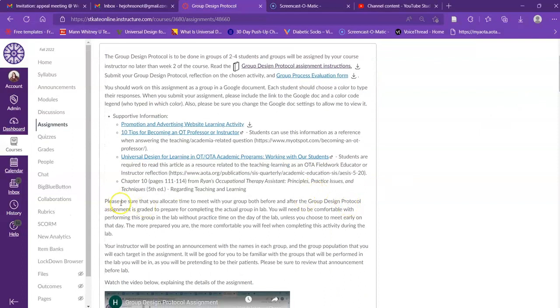I also want to point out that I really want you to be mindful that you allocate time to meet with your group before and after the protocol assignment is graded to prepare for completing the actual group in lab, because that is going to be a competency for you in lab. And the more prepared you are, the more comfortable you'll be when doing that.